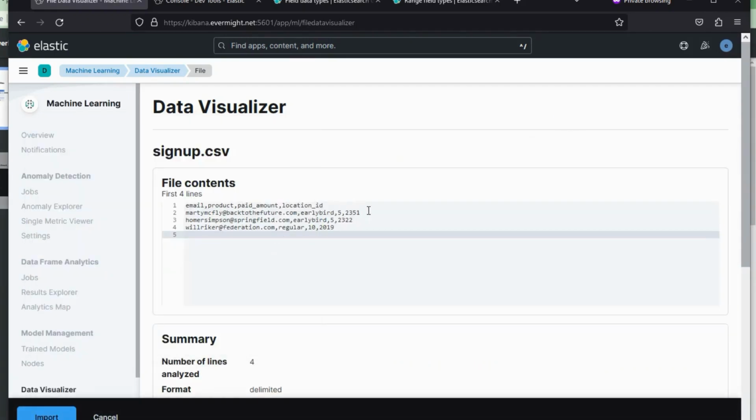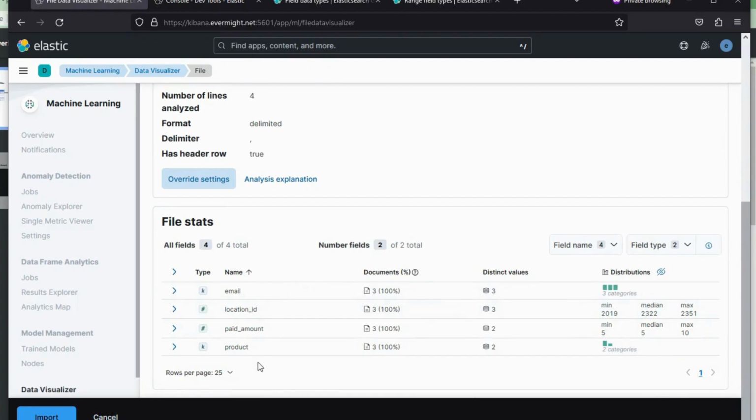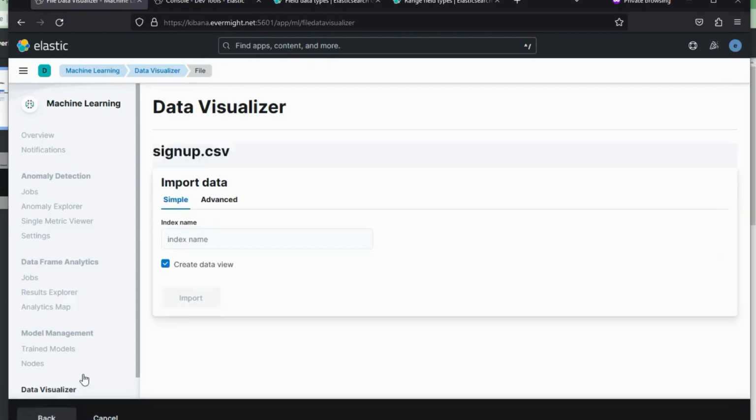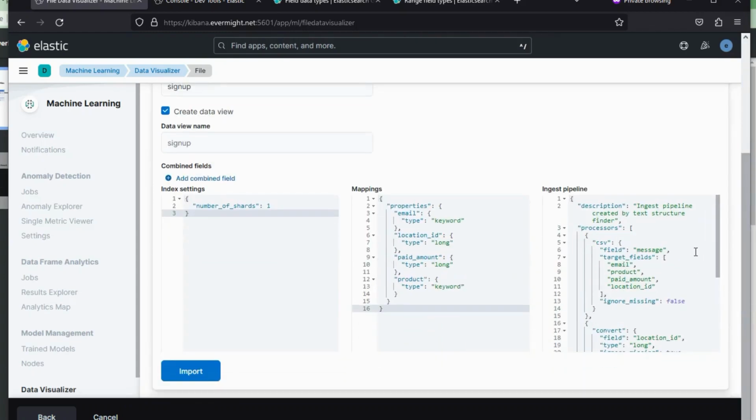Yep, we've got all the columns that we care about: email, product, paid amount, and location ID. The mappings for them look pretty straightforward. Keyword, number, keyword. Okay, so let's go to the next screen, and we will call this the index signup. And if we go to the advanced tab, we're going to need to do a few things here. So the first thing is the mapping. The mapping for the original fields here are fine because they're just straightforward keyword or number fields.